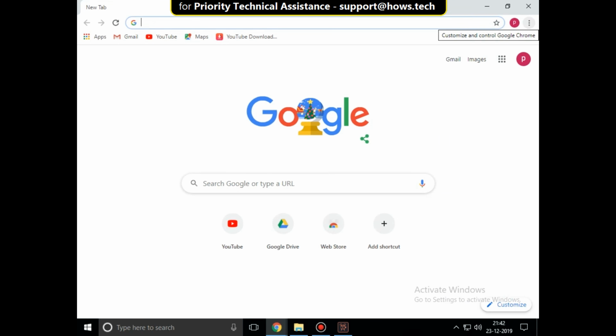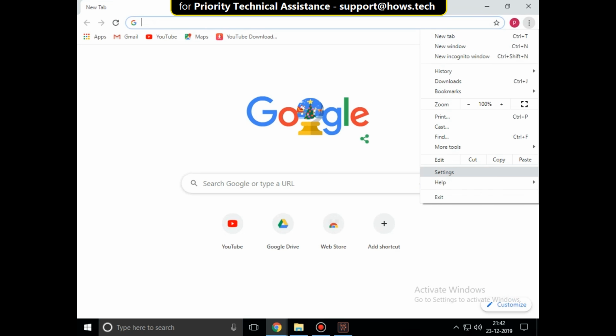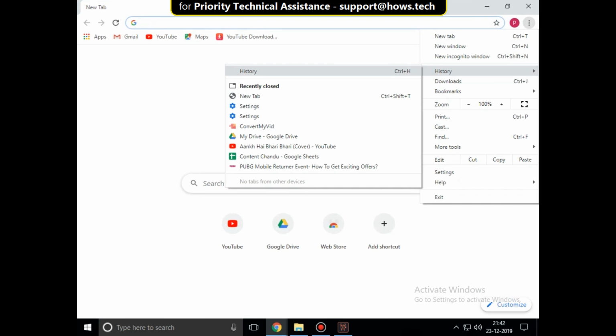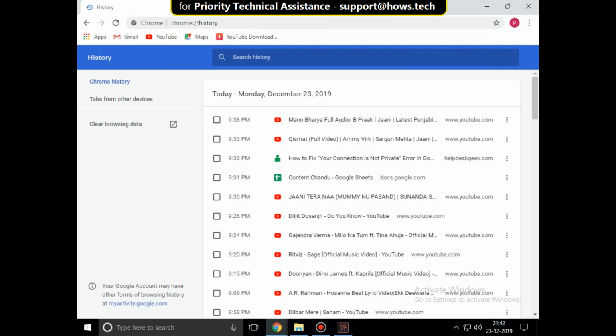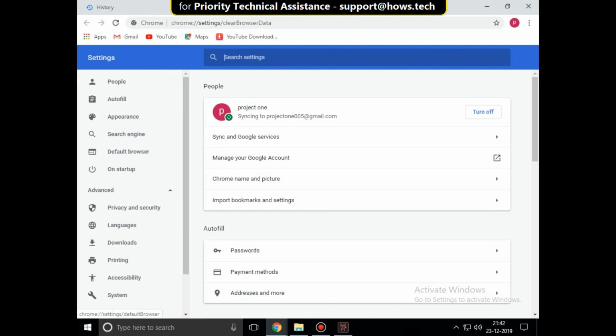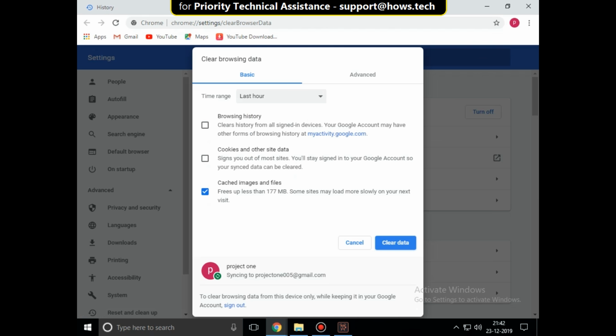Click on 3 dots button and open history. Click on clear browsing data and just remove all the cache memory.